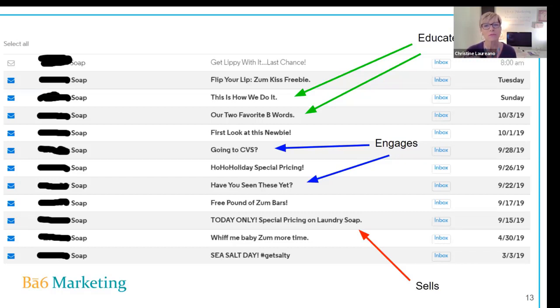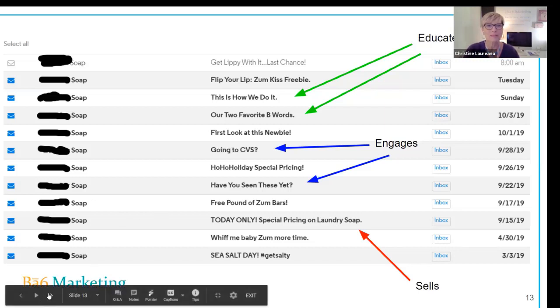So as you take a look through this, how do these headlines, how do these subject lines connect with you to get you to open them? And then of course, yes, there's a sales email in here. Today only, special pricing on laundry soap. You want to teach your audience that yes, you are going to sell, but that you're not going to sell to them every time because, like I said, they're going to go blind to that.